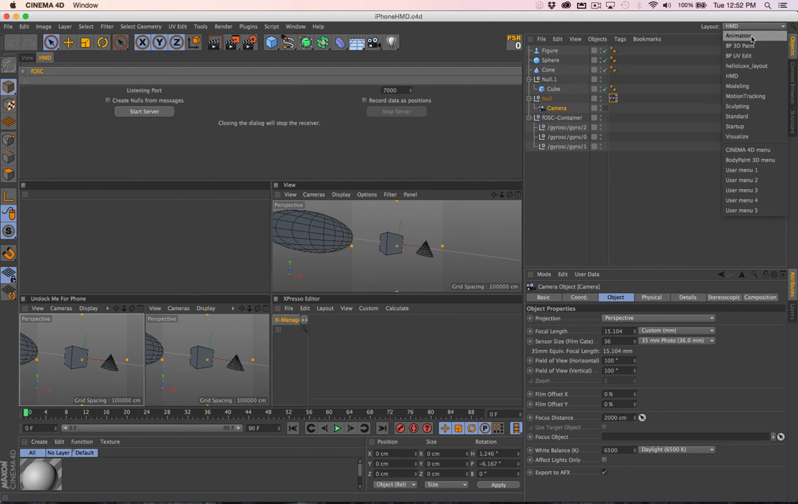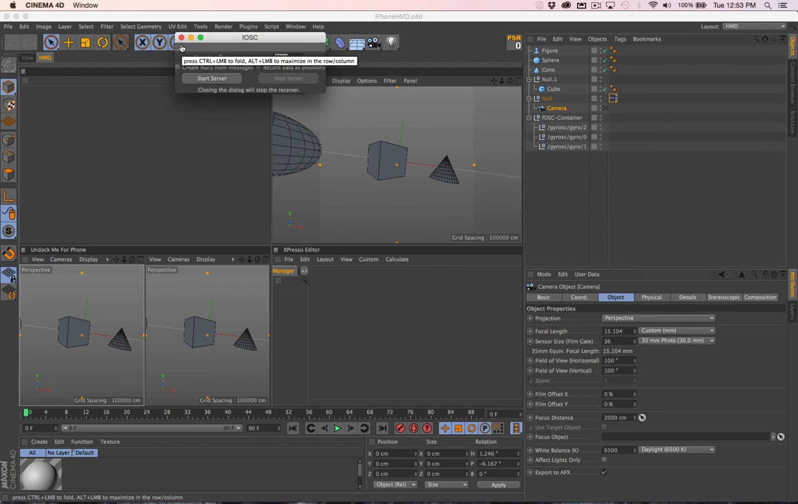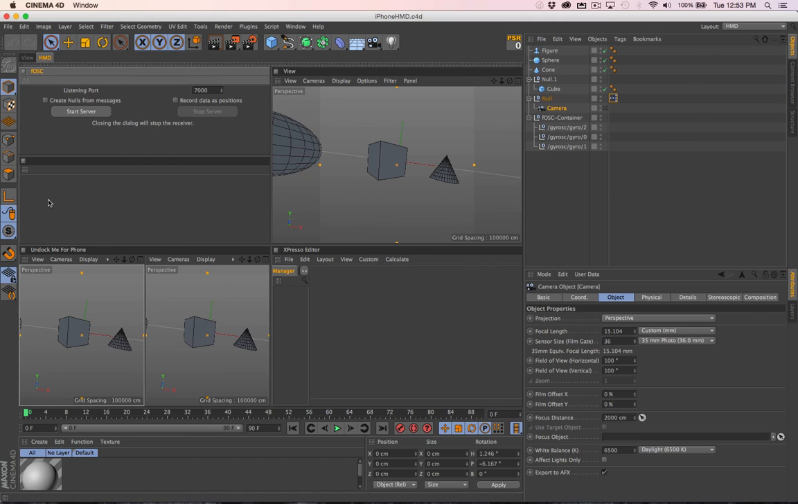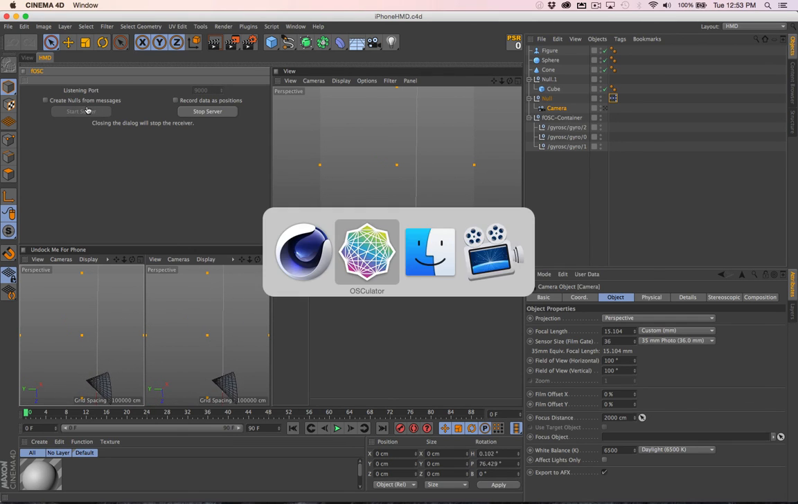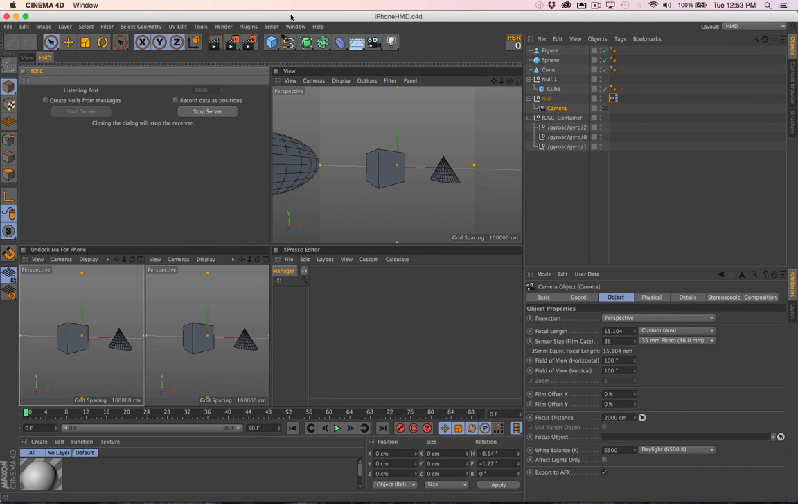I'm just going to go ahead, hit HMD, and I'm going to take the plugins, FOSC, and I'm going to drag it down. Make sure that it's just going to here. Now, another thing, also make sure that the listening port, I think, is supposed to be 9000. And then hit start server, and then you've got your control back. And let's go ahead and go back to Osculator and hit reset. There we go. And just hide Osculator because we want it running in the background.